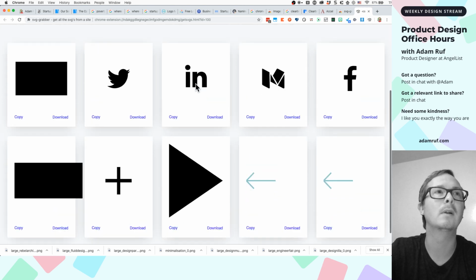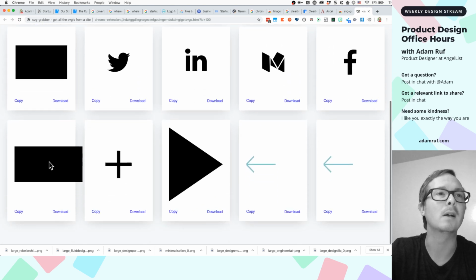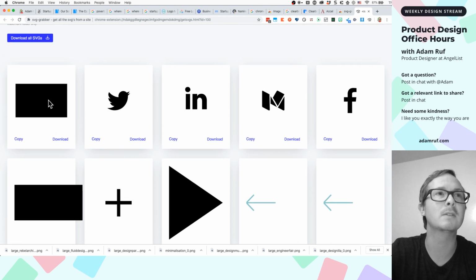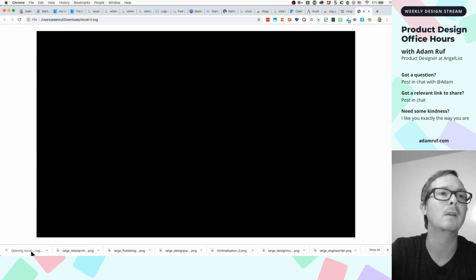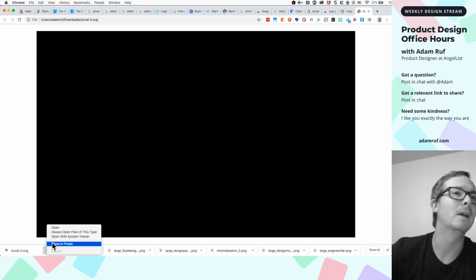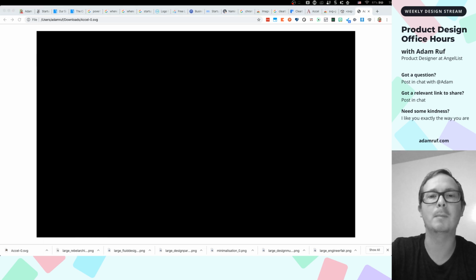Boom. Oh no. I'm gonna assume this is Excel. The code is copied. No, let's download it. Let's see. Huh. Let me try dragging it into Sketch, see what happens.